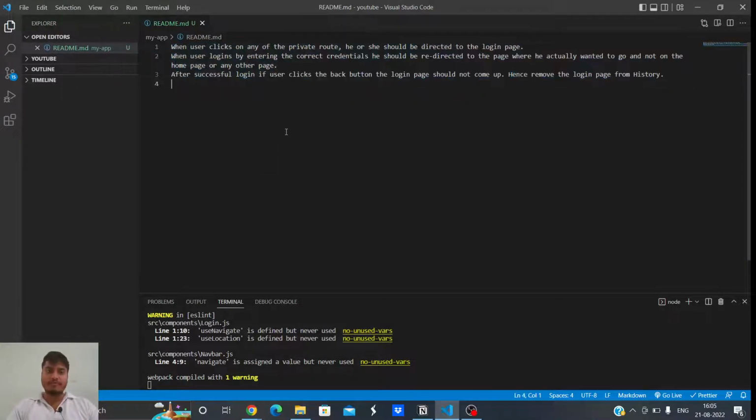So our first goal is when user clicks on any of the private route, he or she should be directed to the login page. Now first things first, what is private route and what is a public route? So let's understand the difference between them.